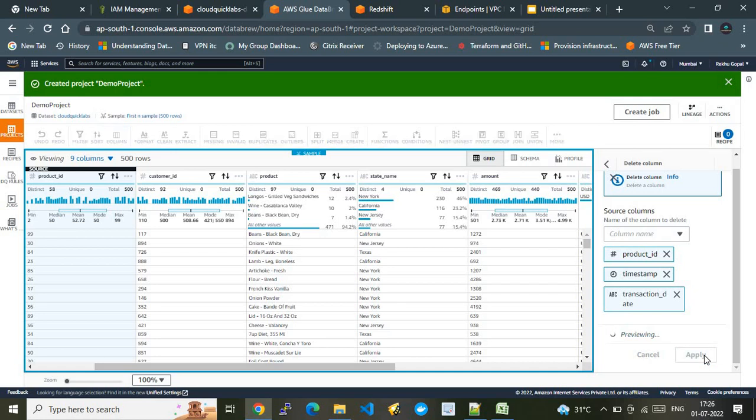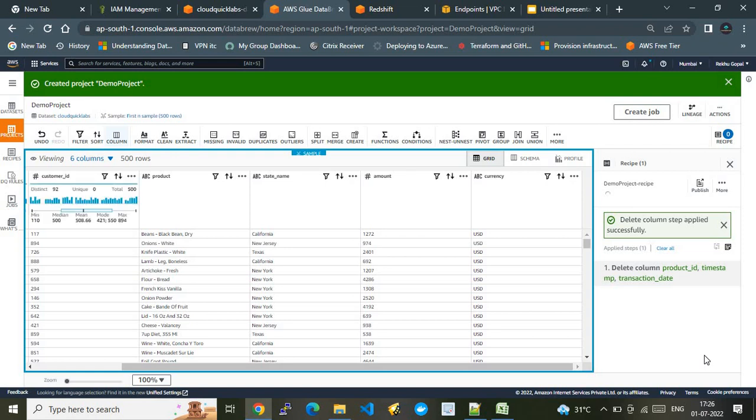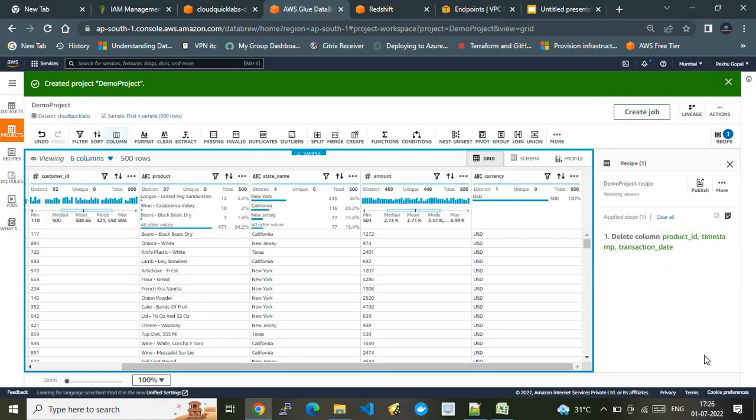So what does this do? It is creating a set of recipes. It is taking a note saying the user has created a recipe, and recipe number 1 is delete these columns. That is where the noting happens here.